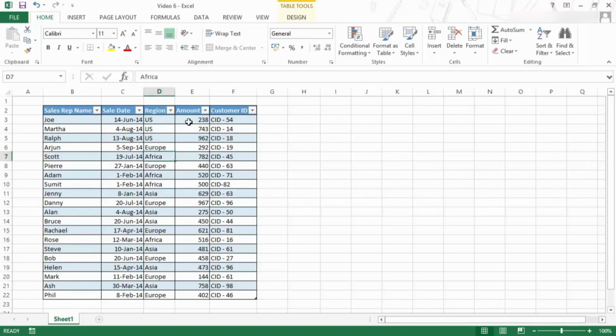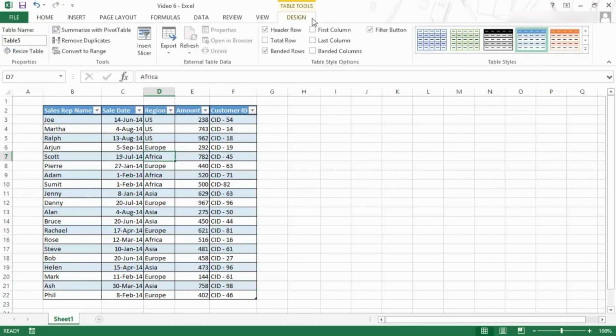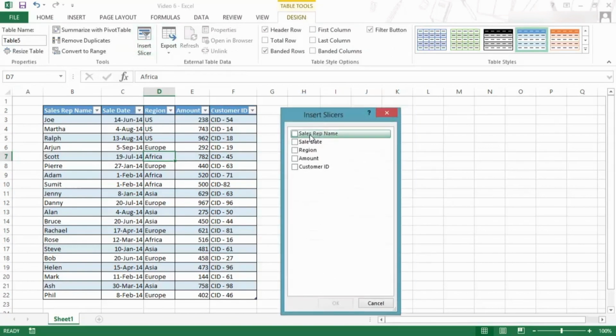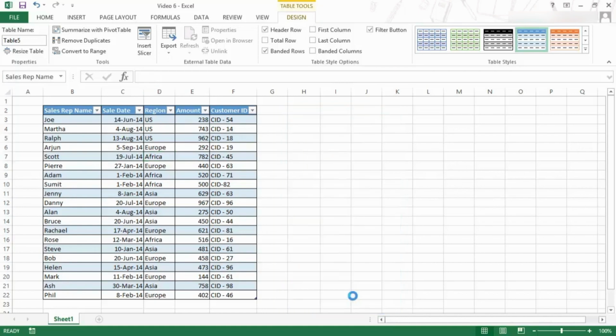So if I click on this table, I go to the Design tab. Here I have this option to insert slicer, and as soon as I click on it, I have these options to insert a slicer for these columns. So I have the column names here. I can choose to select a slicer for each of these, but I don't think sales rep name or sales date makes sense, because let me show you what happens if I select sales rep name and I click OK.